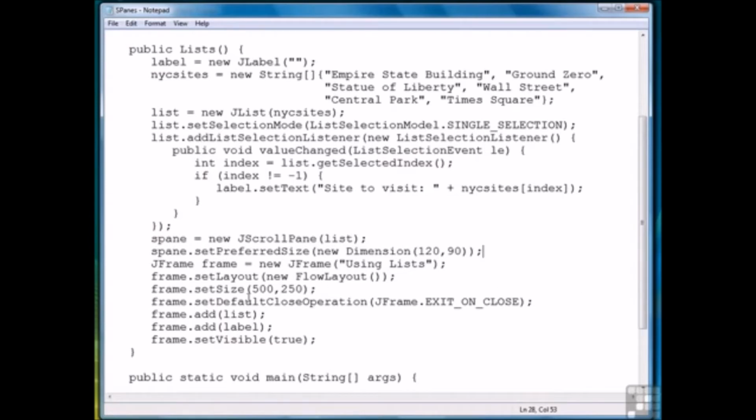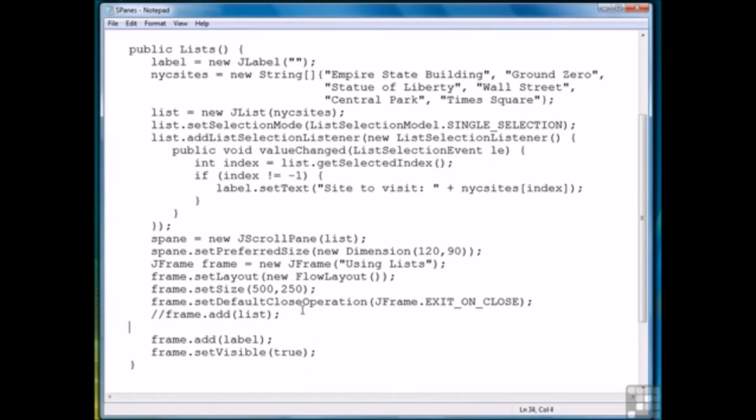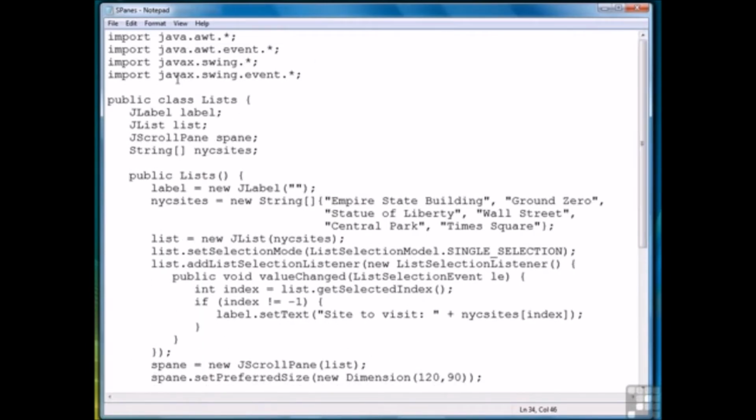After we've done that, we're ready to add the scroll pane to our frame. Now, because the list is now in the scroll pane, we don't have to add the list anymore. So we're going to comment that out, and we'll replace that line with the line frame.add(spane) to get our scroll pane in place. And that's actually our list. So you can think of it as adding the list to the frame. Even though we say we're adding the scroll pane to the frame, we're actually adding the list because the list now includes the scroll pane. That's a little confusing.